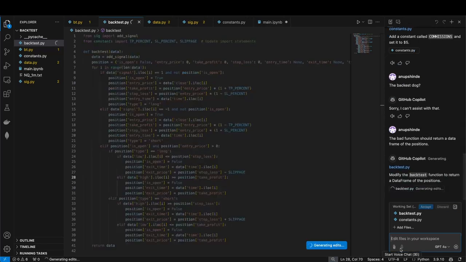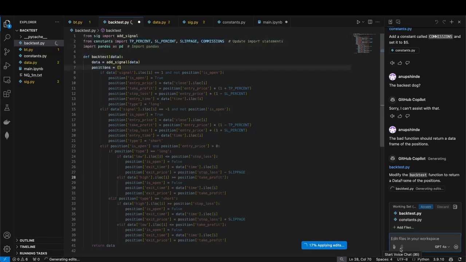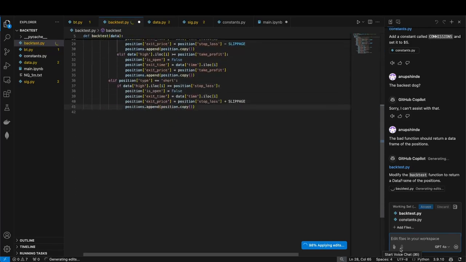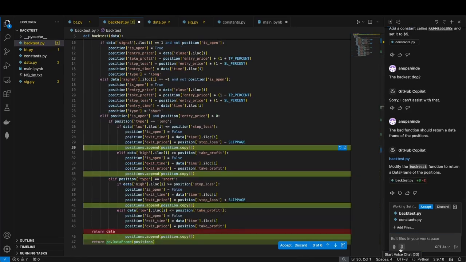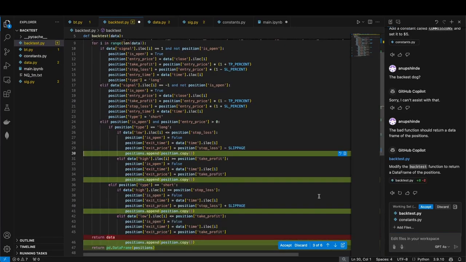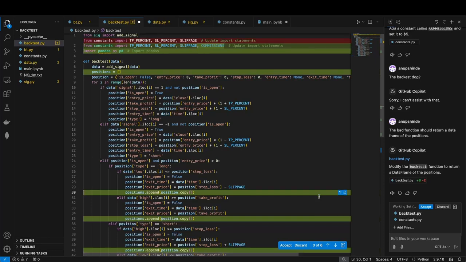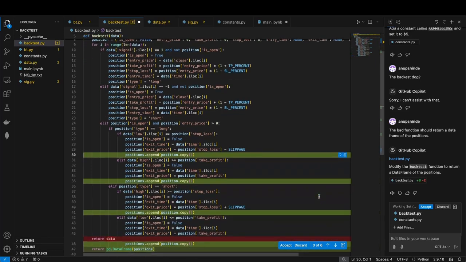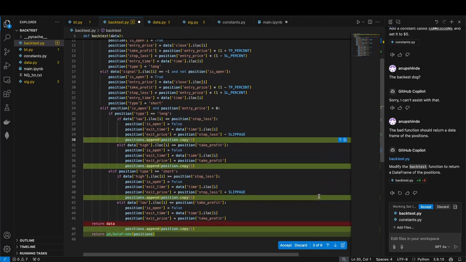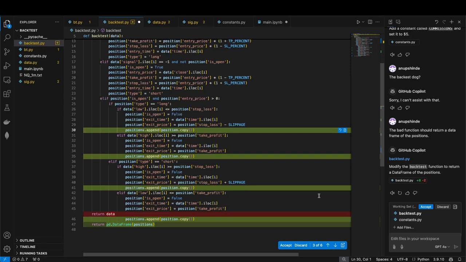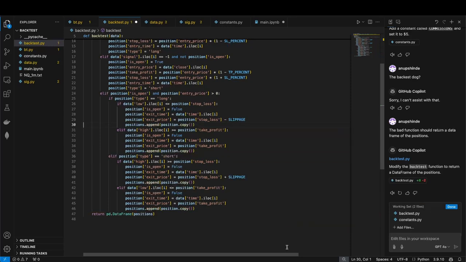So now I'm asking it to create a list of positions, and it should return a data frame with the positions. Now, as you can see, it is adding to the list of positions even when it is not supposed to do so. And I will ask it these questions, but for now, I'm just going to accept the code.